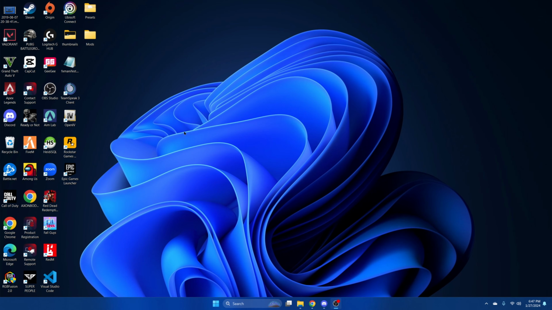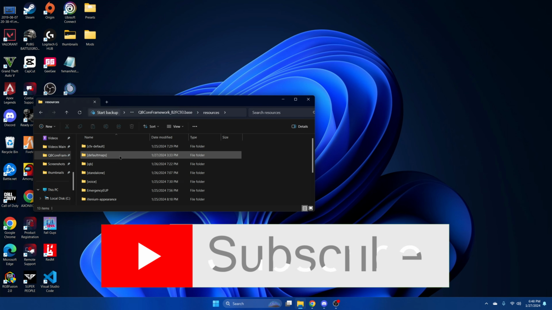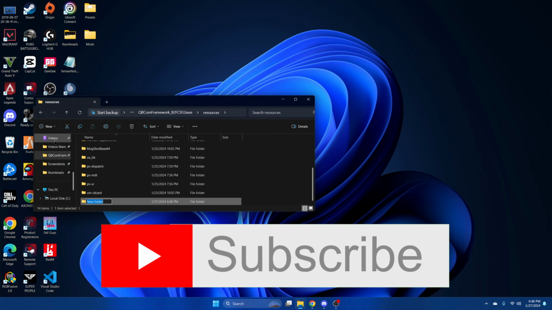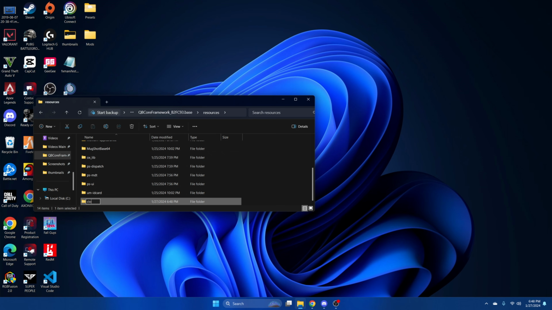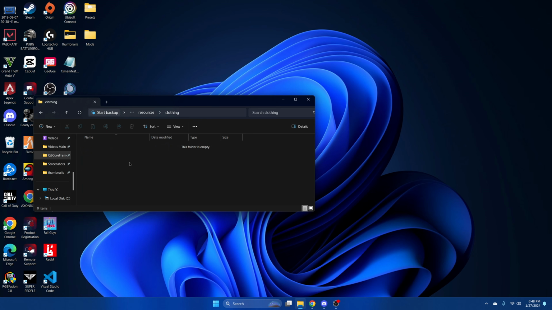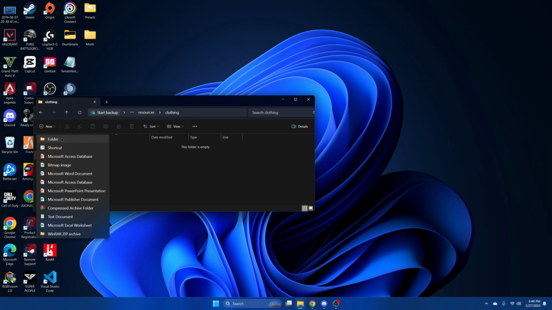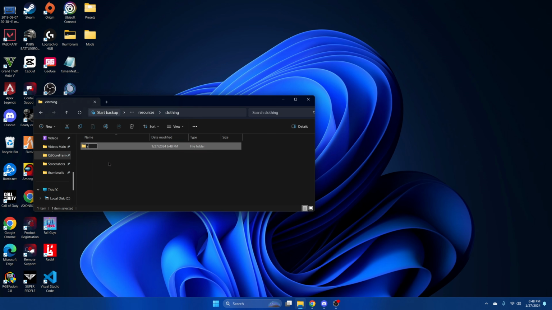The first thing you need to do is set up a folder for the clothing, so go to your server resources and create a new folder. I'm going to call it clothing. Once you've created it, open it up and make a new folder again. Name that one stream.